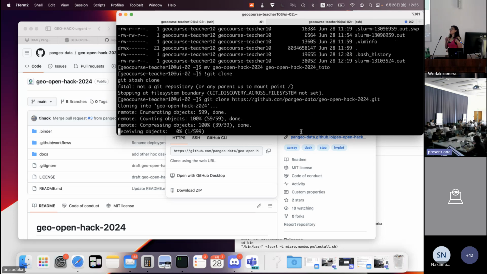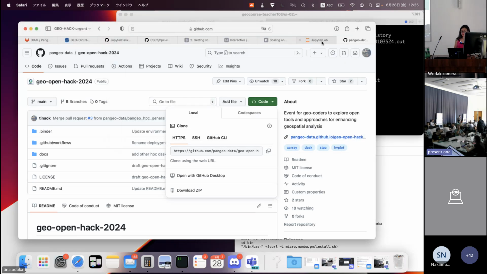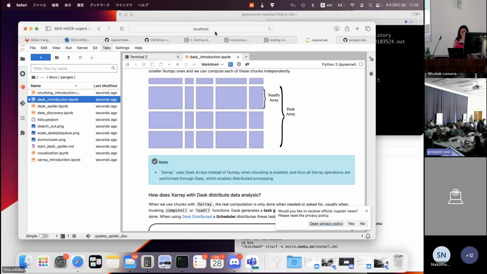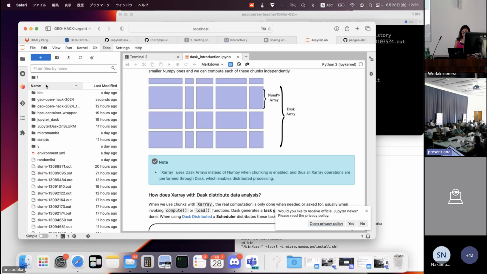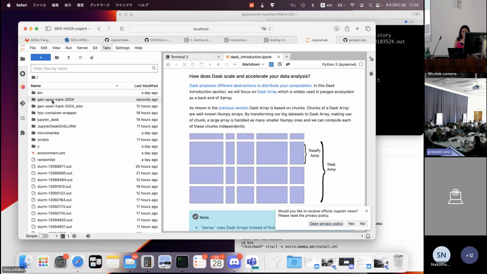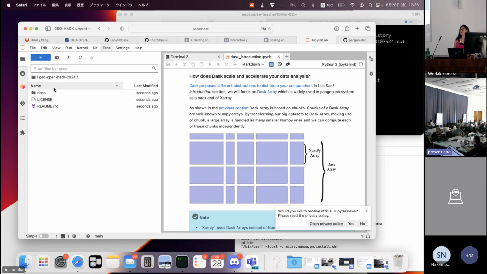And so if you did the Git clone, and then you go back to your Jupyter Lab that you forwarded, you should have the directory Geo OpenHack 2024, like you had on the EOS cluster. Who doesn't have the Geo OpenHack 2024 directory on Spider yet? So everybody has almost managed.